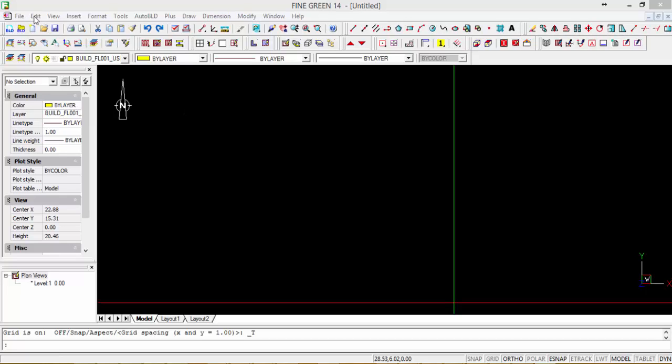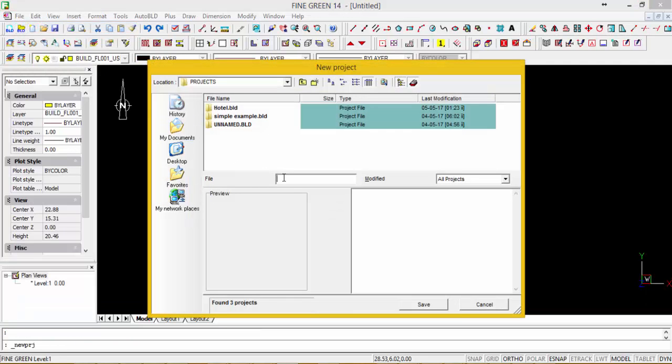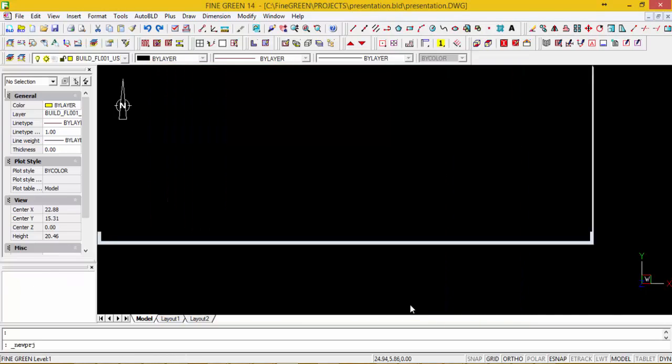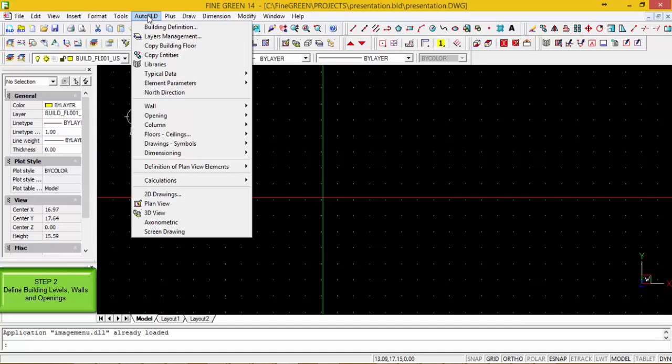This is an overview of FineGreen, our BIM energy simulation software that utilizes the EnergyPlus engine and enables us to do JV3 assessments. But let's get started. First of all, we never start from scratch, but we use the new project function to define a project, and thus the software creates a project folder where all the files will be saved.